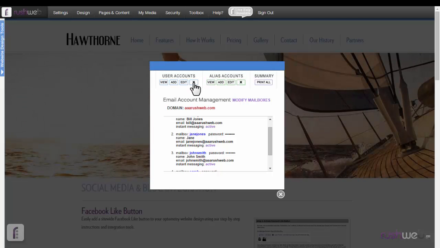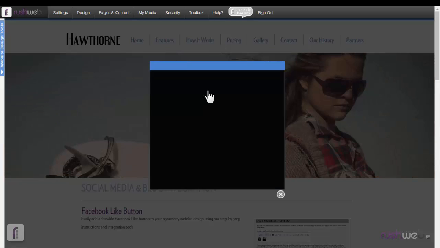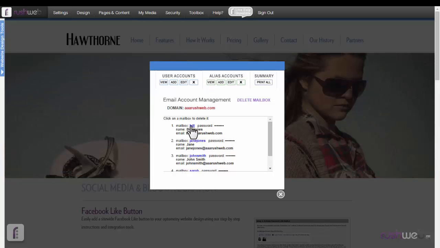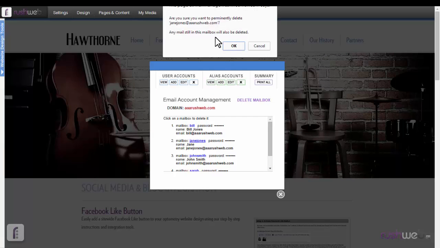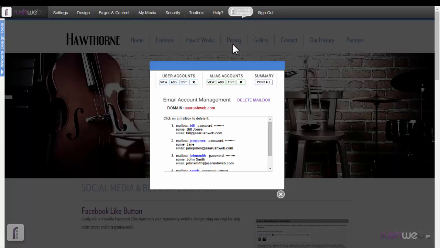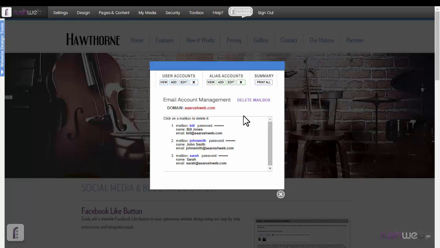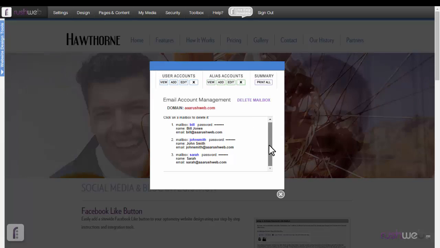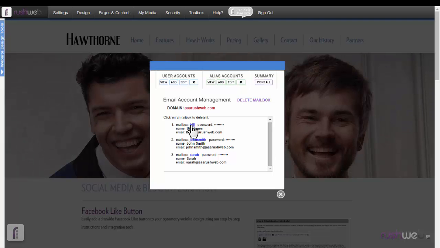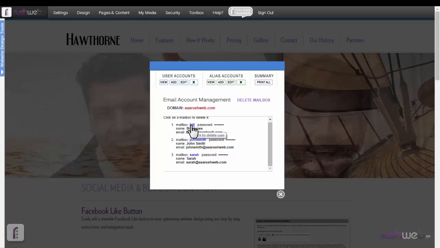Okay, and then the last step here is to delete users. Again, click the delete button and then click on the box you want to delete. So if we want to delete this one, a window will pop up and warn you that you're about to permanently delete this box and all the mail in it. Once you hit OK, there is no going back. It's gone. So just be careful with that setting, and that's all there is to managing your user accounts.